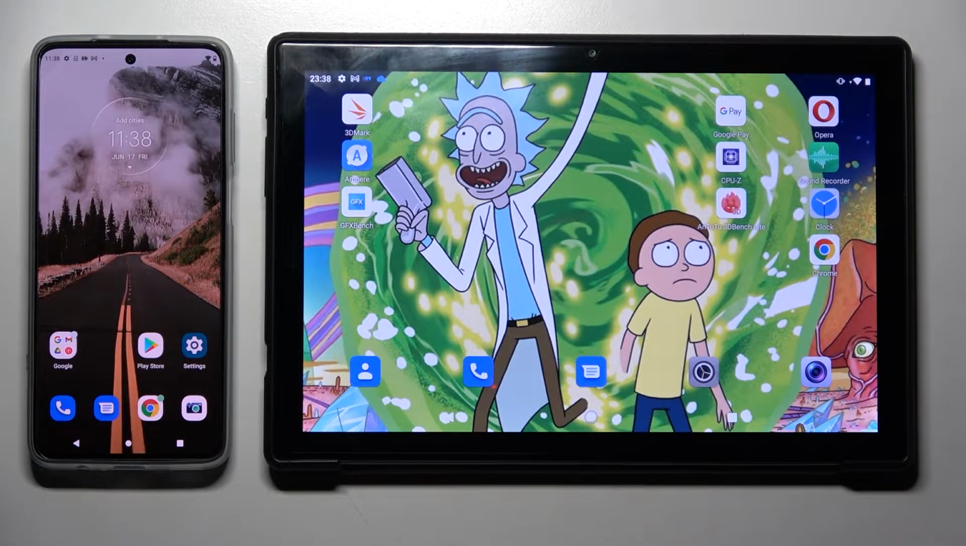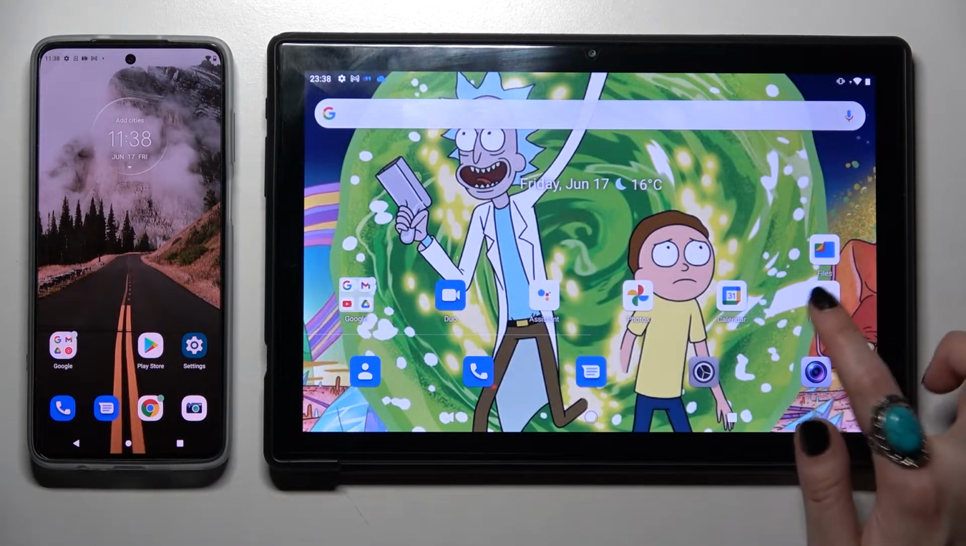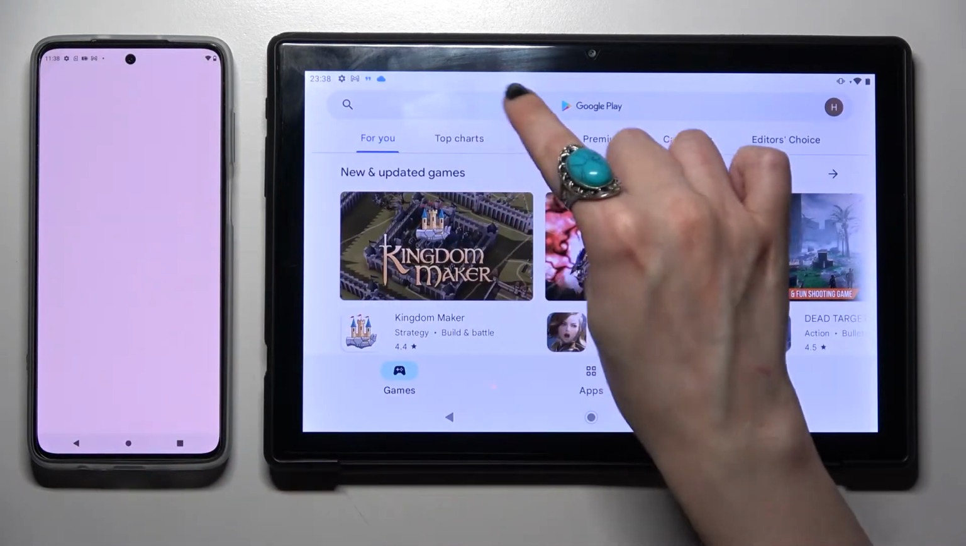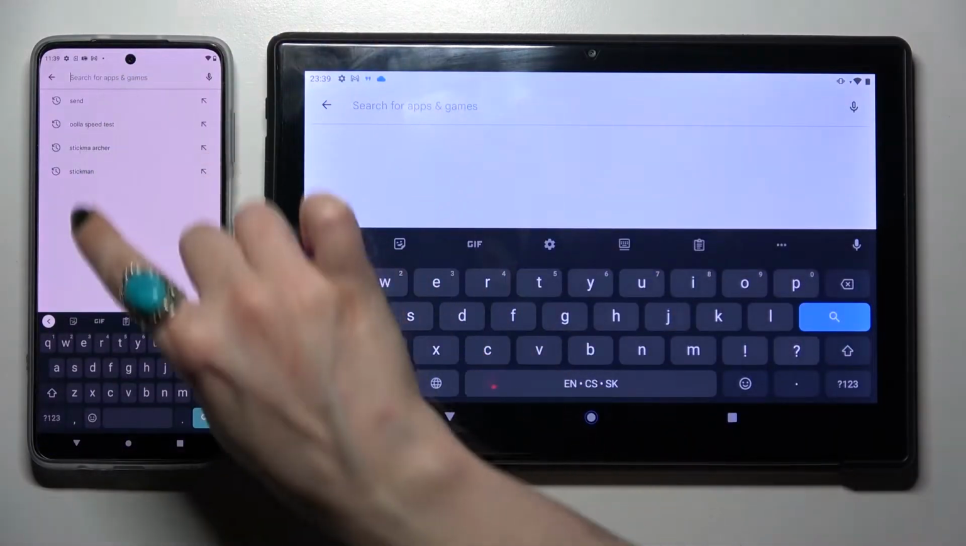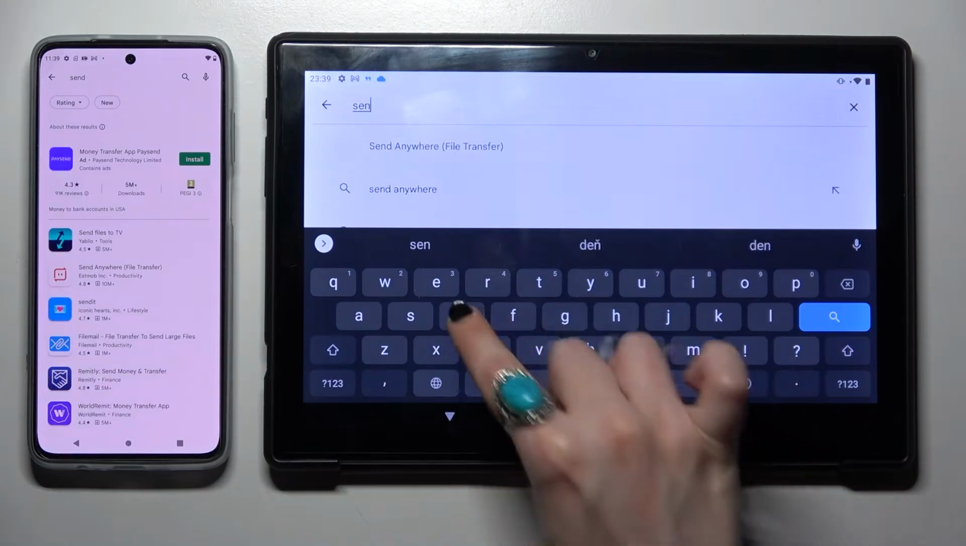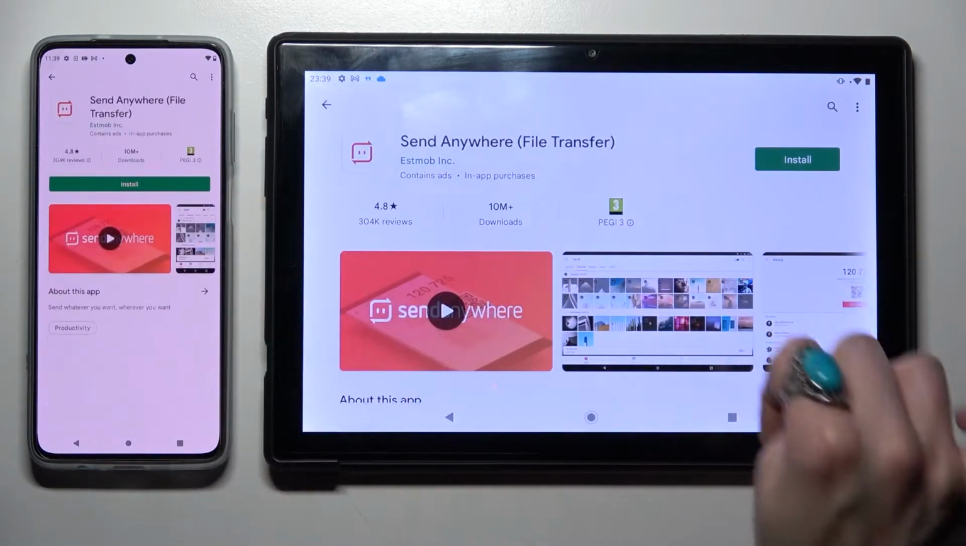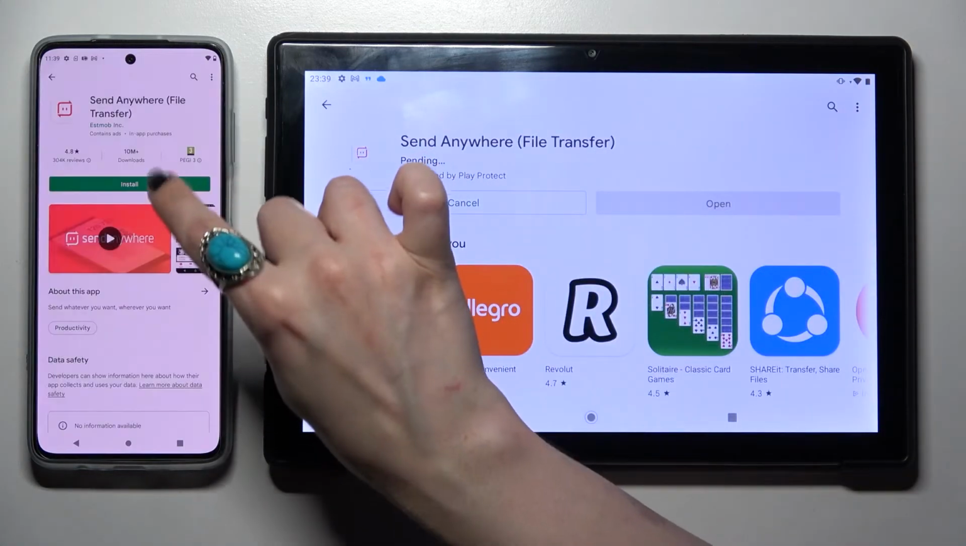Today I would like to show you how you can transfer files from an Android device to OUKITEL OKT1. Firstly, you need to access Play Store on both devices and tap on the search bars. Now type in Send Anywhere and install this free app from this developer. Then select Open.